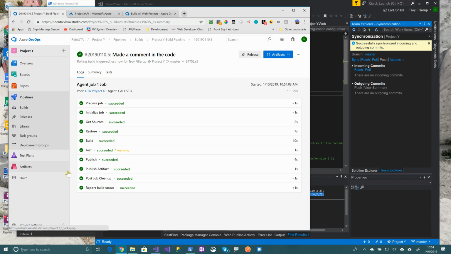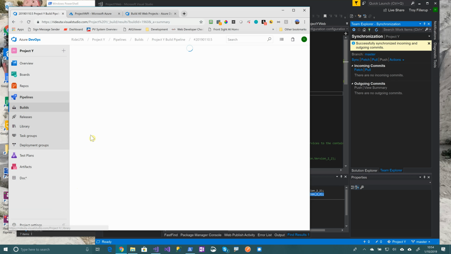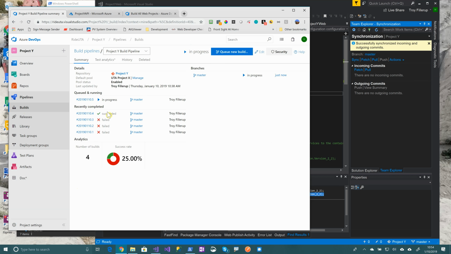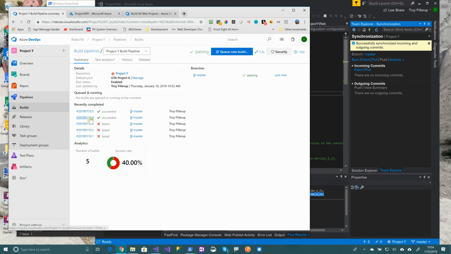I think. Okay, so if we go back into our builds now and we look at that pipeline, you can see now that there's our build 5, and it is completed and it succeeded.